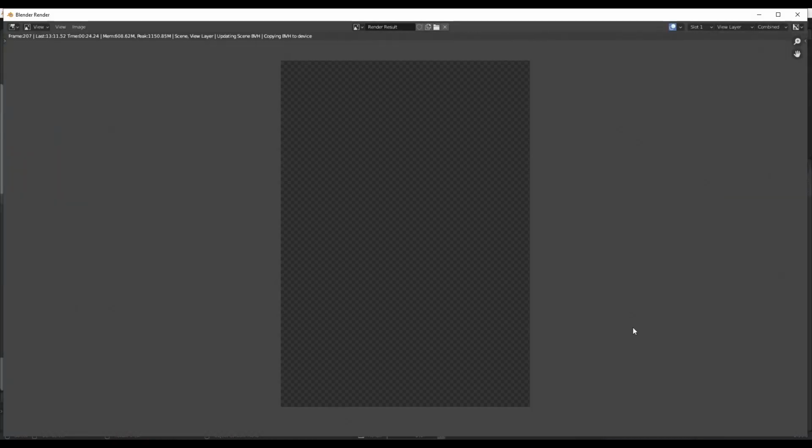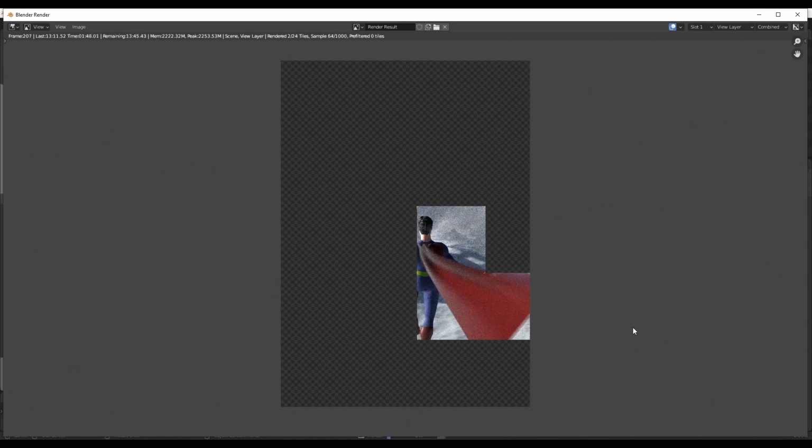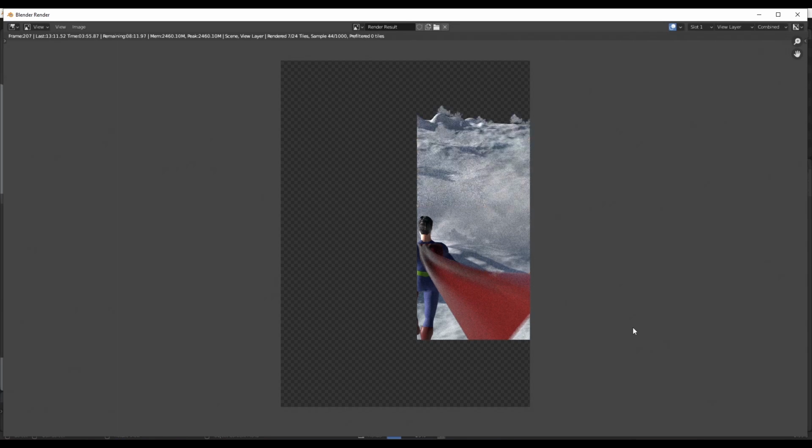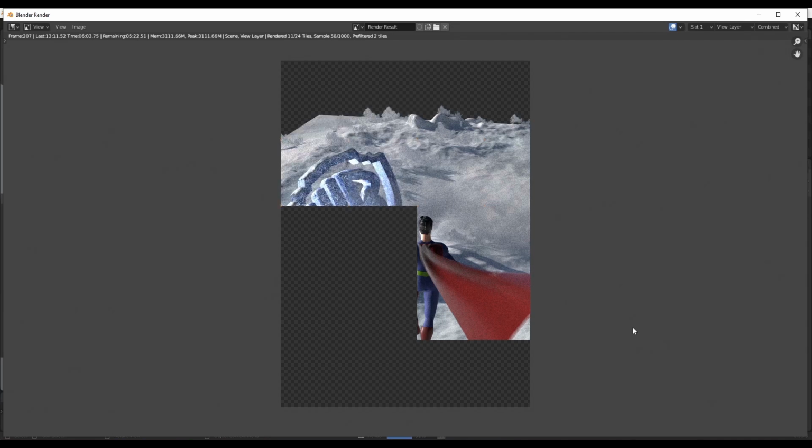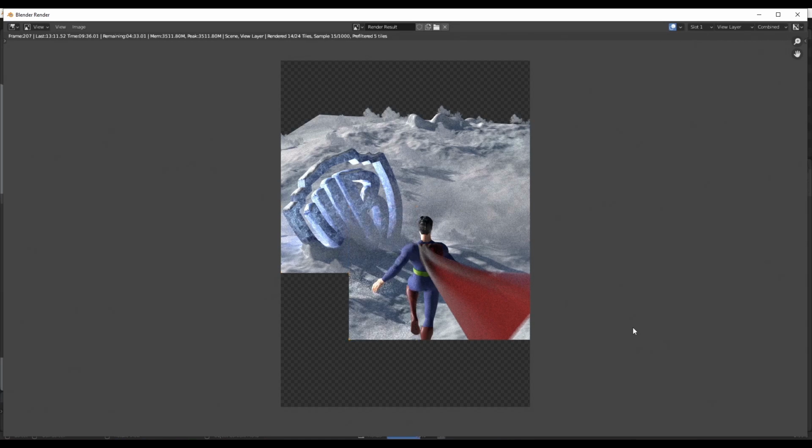I also added some subsurface scattering to my logo so that the light would be distributed within the logo as if you were shining a light up to an ice wall. So it's just playing around with it until you get something that you're happy with. I also set the transparency on the render so that I can drop in a different background in Photoshop, and I deleted the background I was using inside of Blender.